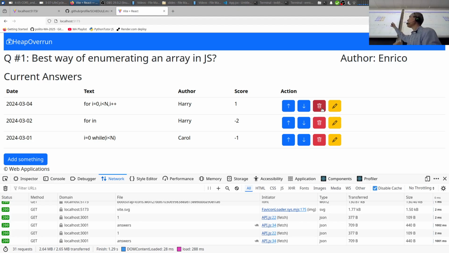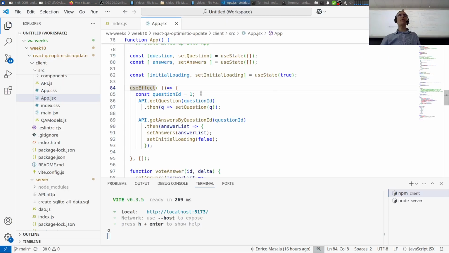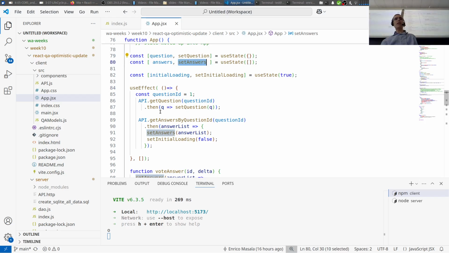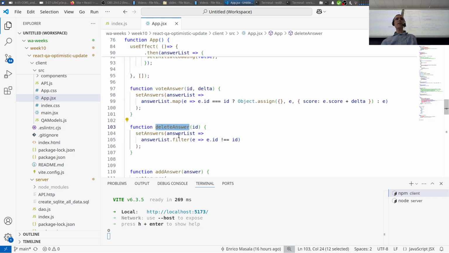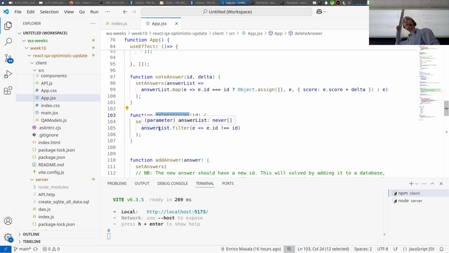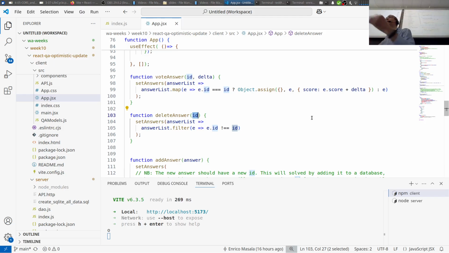Now it changes the state inside the client, okay? So it does a set state. I don't remember what's the name, but it's set answers, okay? It's an array. That's the array of answers. And there will be a delete answer. It takes the old list. Remember, the state depends on the previous one, okay? Takes the old list, filters everything which is different from the ID that is passed, that is the ID I want to delete, it is kept. And the filter creates a new array, okay? That's the rule for using the set state.